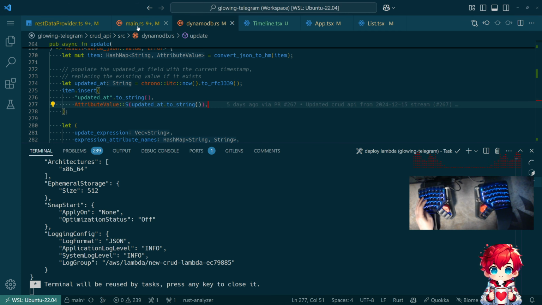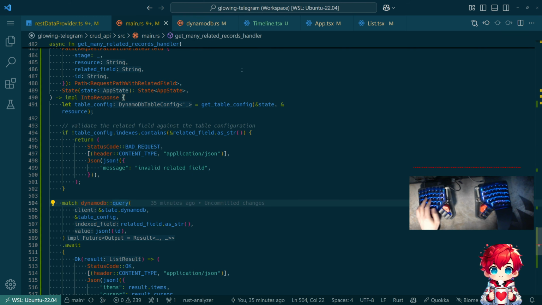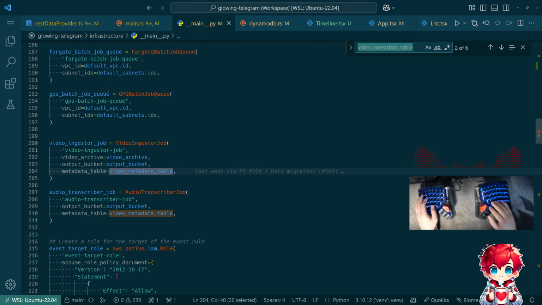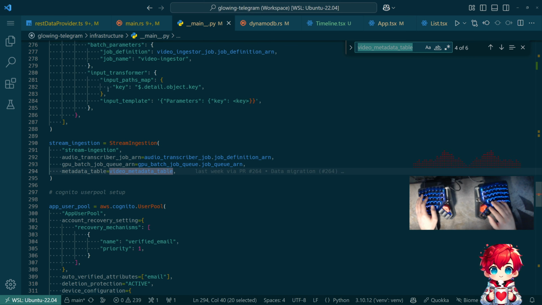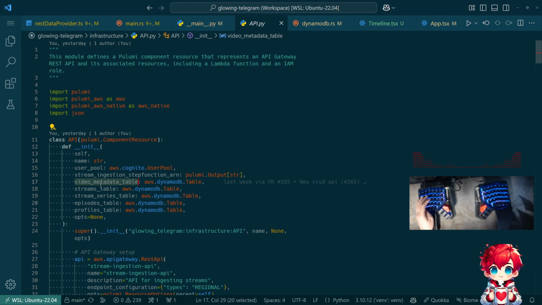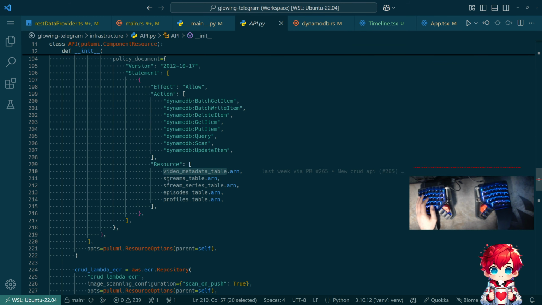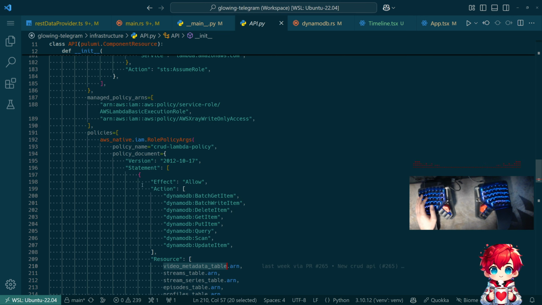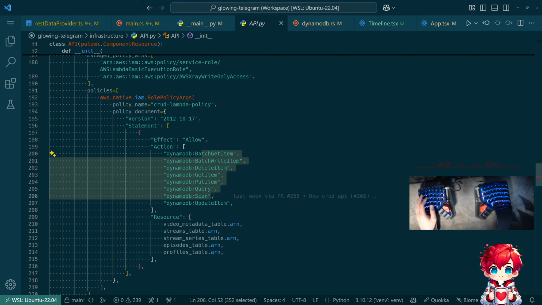In my Pulumi code, main.py, we have permission to interact with this table, right? So in our API class, we are passing in the video metadata table, and we are giving the CRUD Lambda the permissions, all of these permissions, including query.